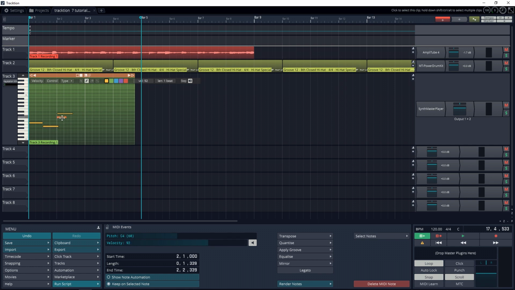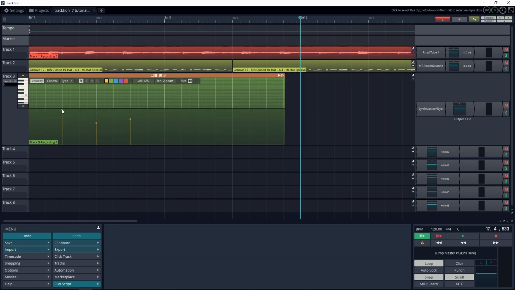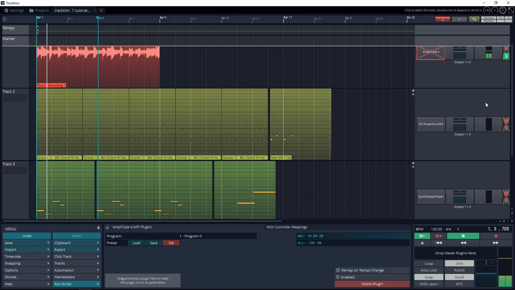It didn't take long for me to catch on to this layout, and I actually really like the workflow. I find that the Tracktion T7 interface doesn't get in the way of making music. Tracktion T7 is available for Windows, Mac, and Linux.